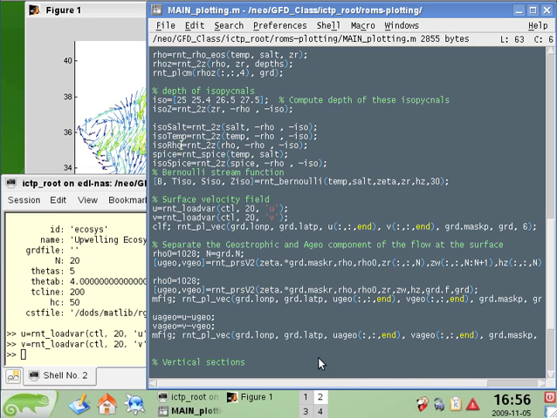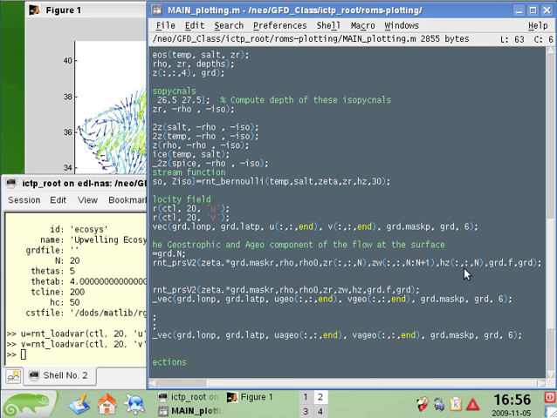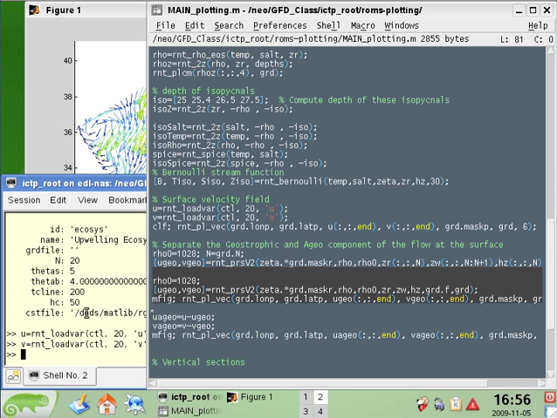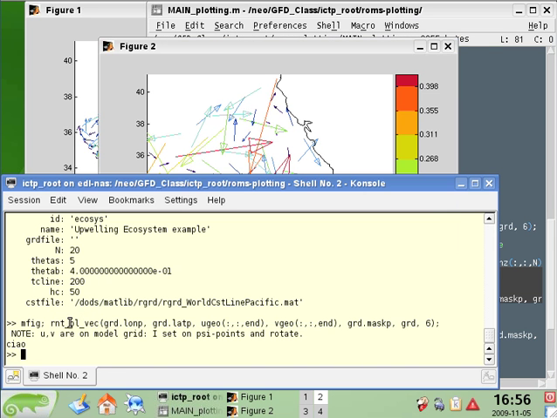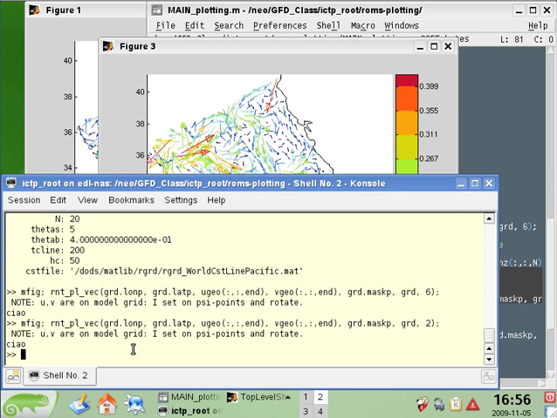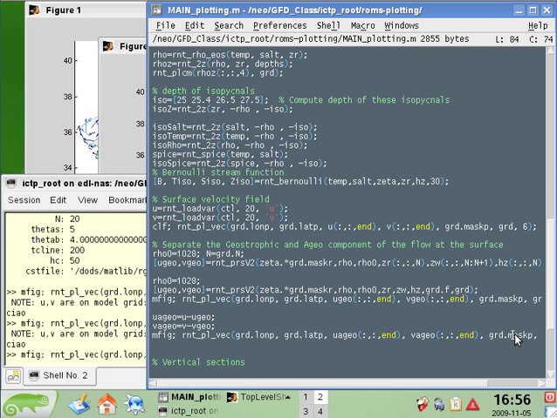for that particular time. This routine gets as input the depth of the sigma layer, the density field, and the sea surface height. The sea surface height is important because this is an absolute geostrophic flow, referenced to the particular elevation of the sea surface height. Now we can just plot this in a figure. Again, we may want to make this a little bit bigger. So this is the geostrophic flow, and we can compare that with the ageostrophic component.